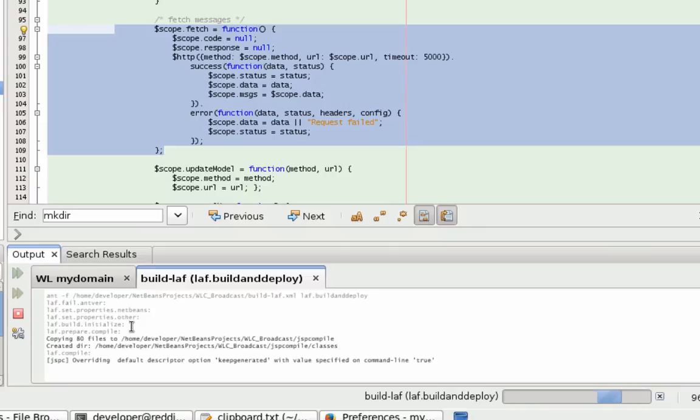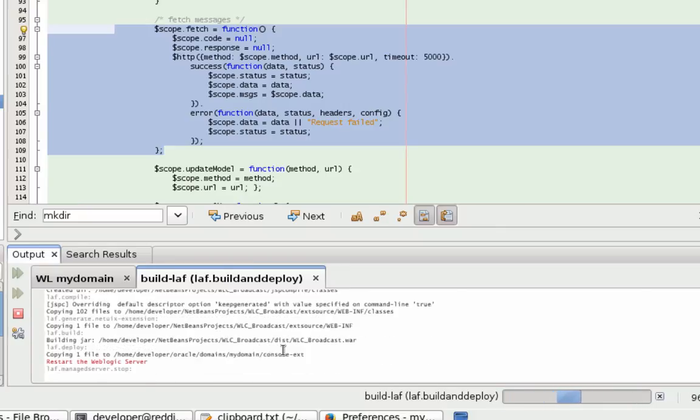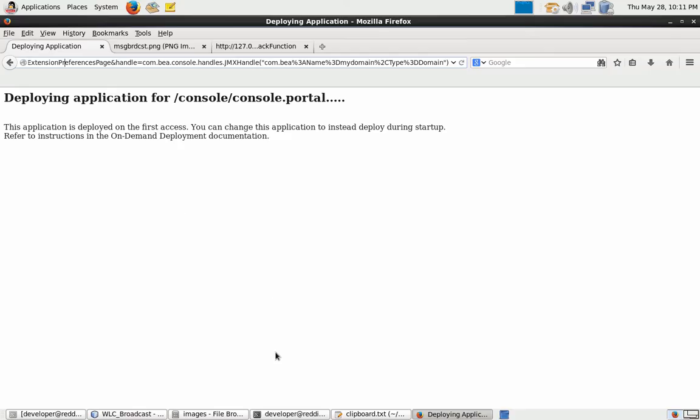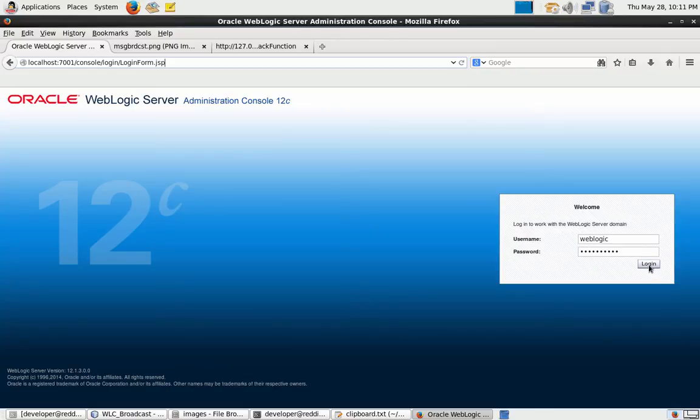So we can see it initializes the build, does some preparation on the compilation, copies files, creates classes using a precompiler, and then it will deploy the console extensions, and afterwards it will stop and start the Weblogic server. So it's now restarting. Let's see if it has been restarted. Let's log on.